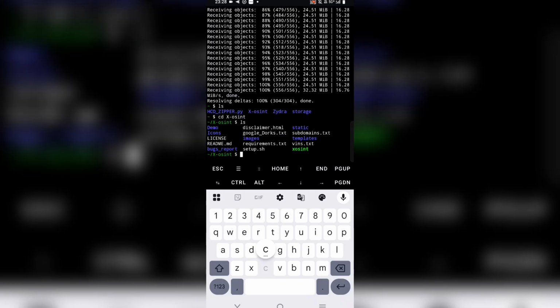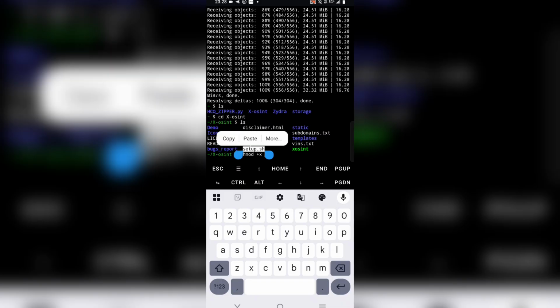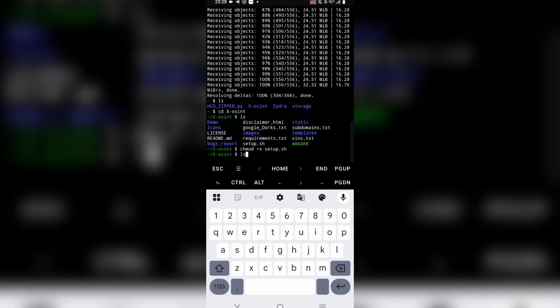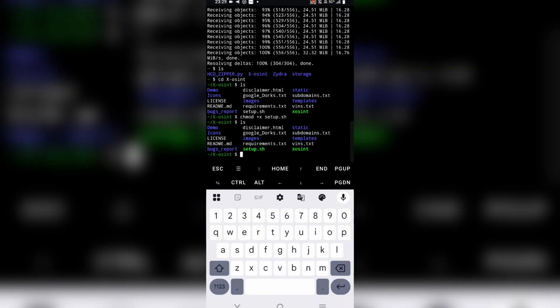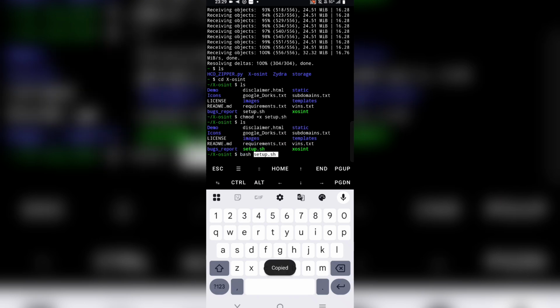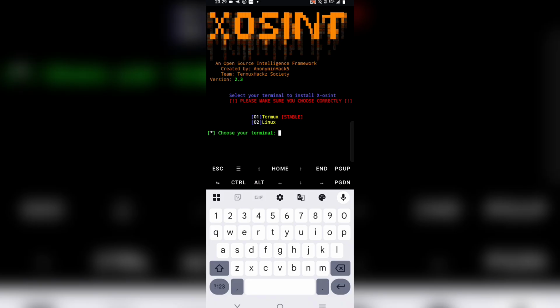Now I have to type chmod plus x and copy setup.sh, then activate it again. As you can see, it's active. Now I have to type bash and set it up. I have to paste it here again. Now ls. Look, as you can see, it's successfully installed.